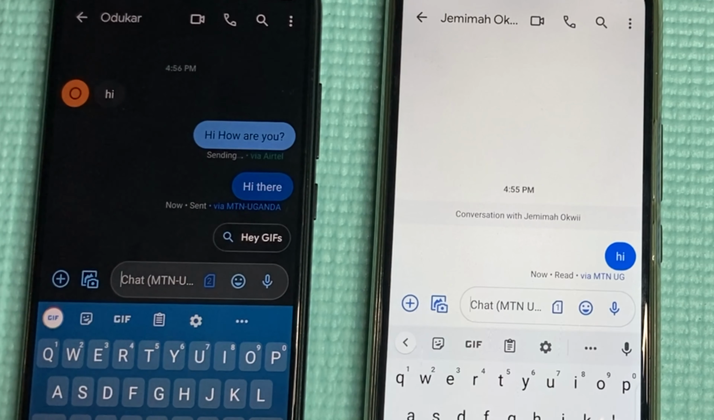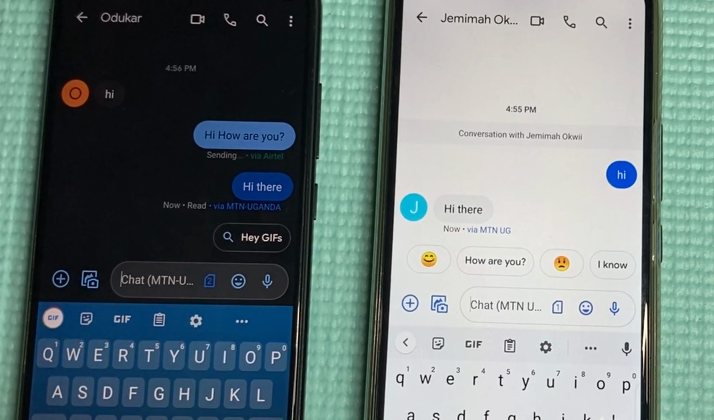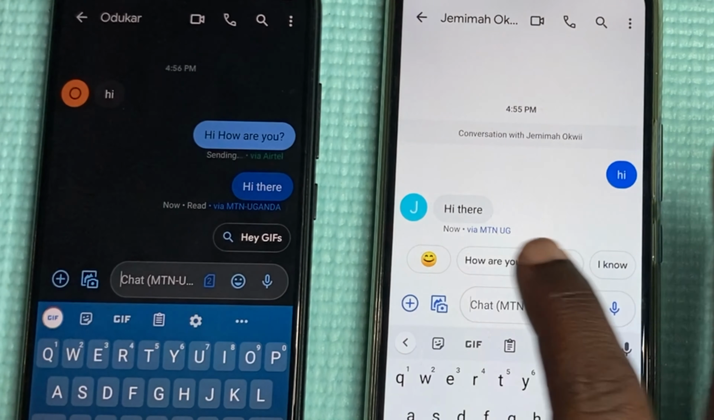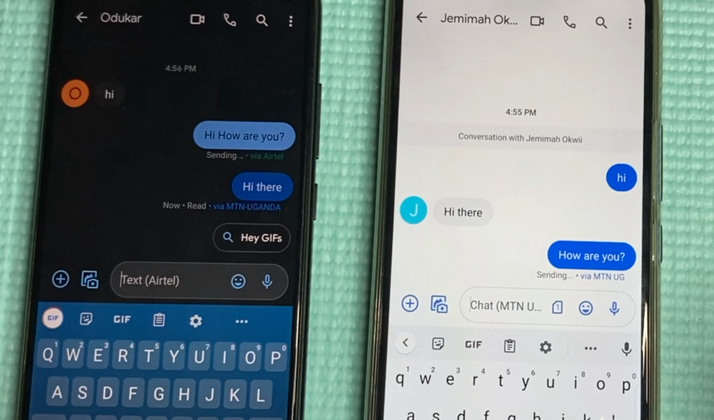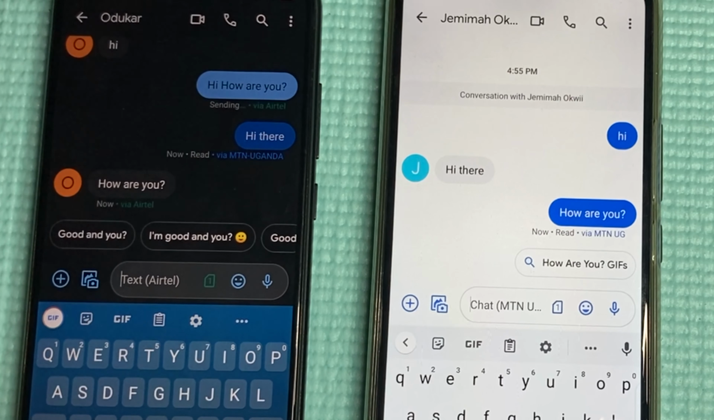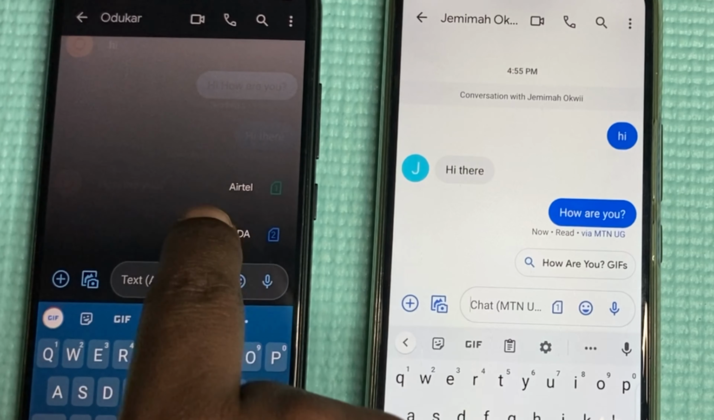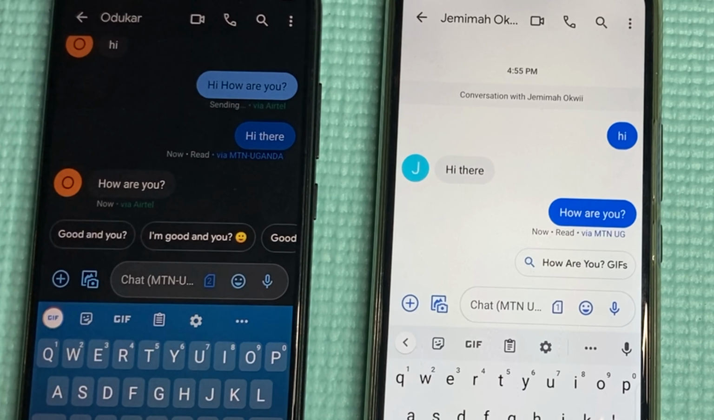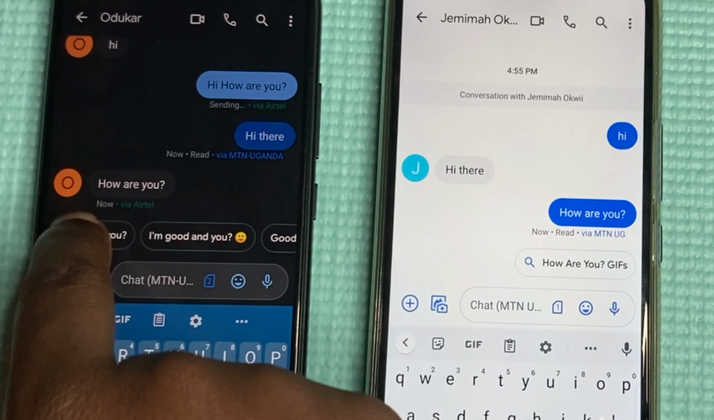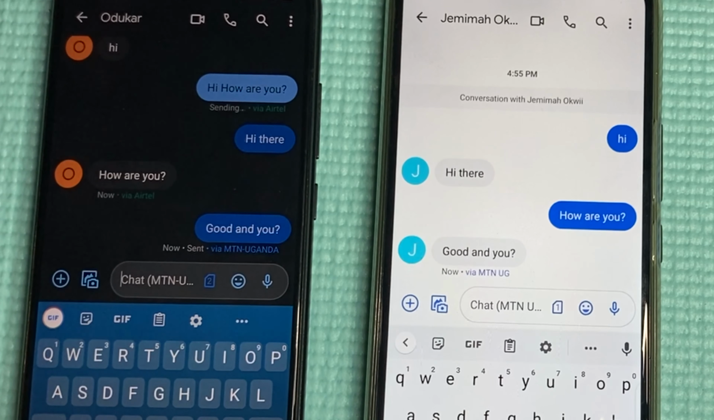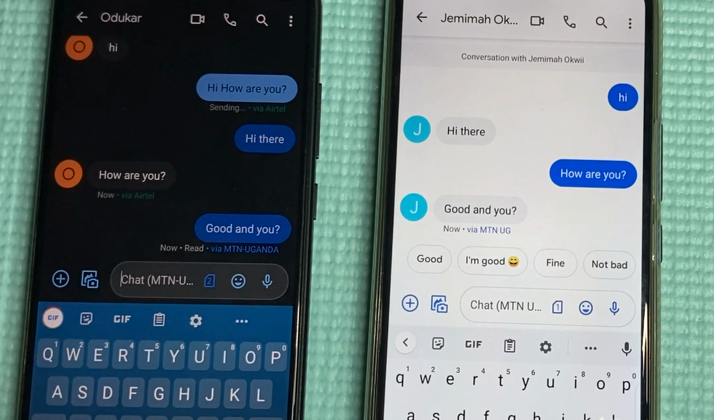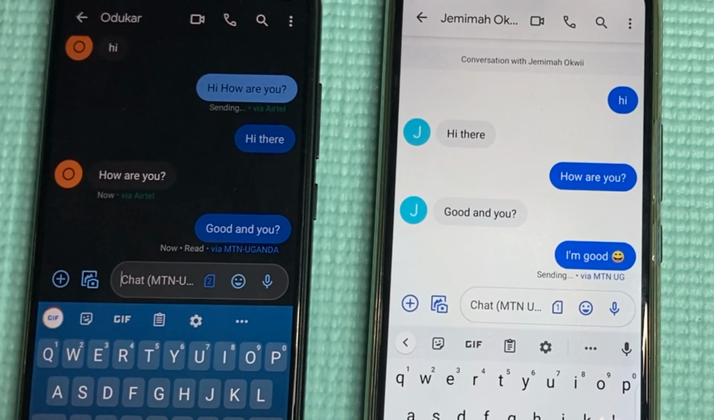Cool. And now you can see it's come. It's not using my data at all. So just like that, again, just make sure that it's the number that has chat enabled, and you are able to send messages without using your data.